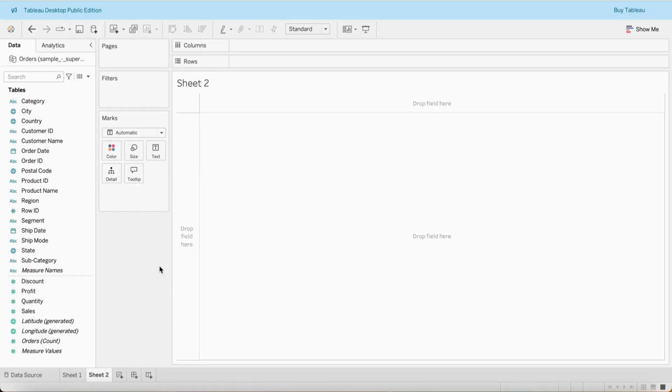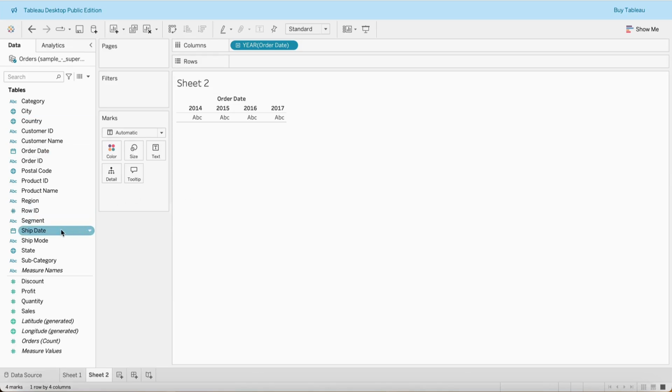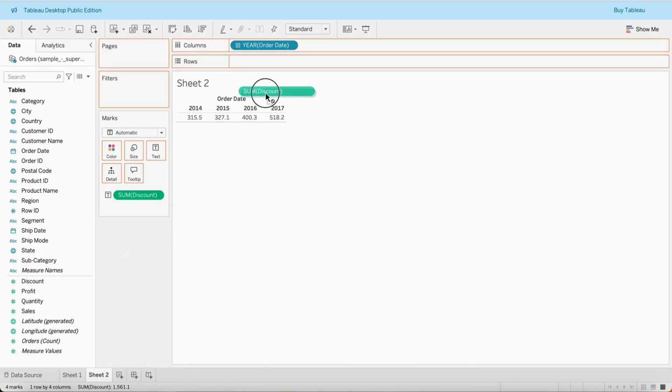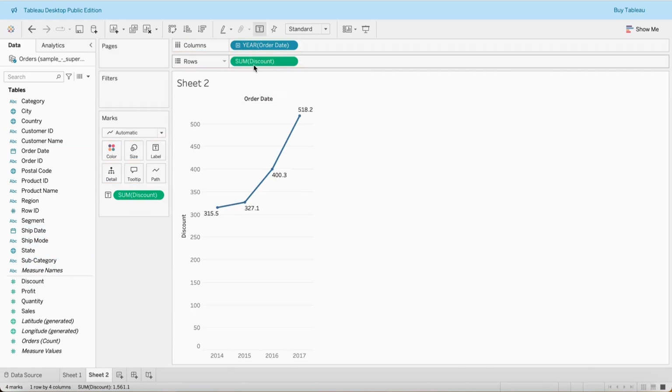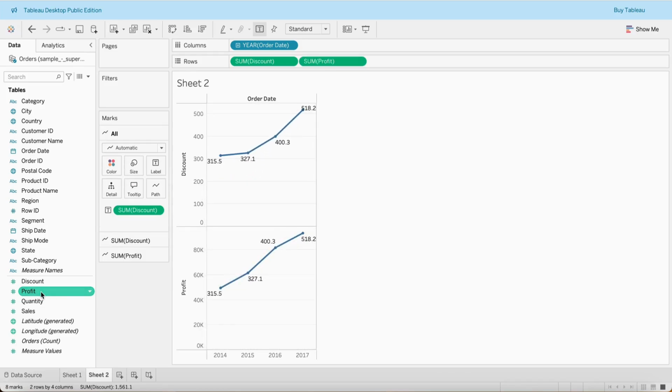So today we will understand how to create a dual axis chart in which we have one or two measures in a single chart. Okay, so we will take order date and we will take discount or place it over rows, and likewise profit. So over here you can see two charts are now over here, okay, with different axes.